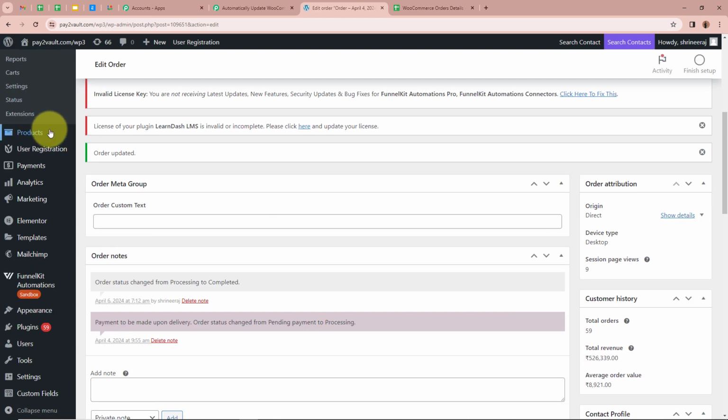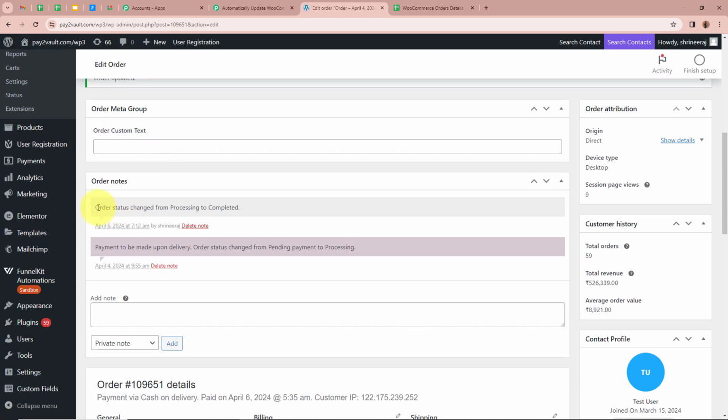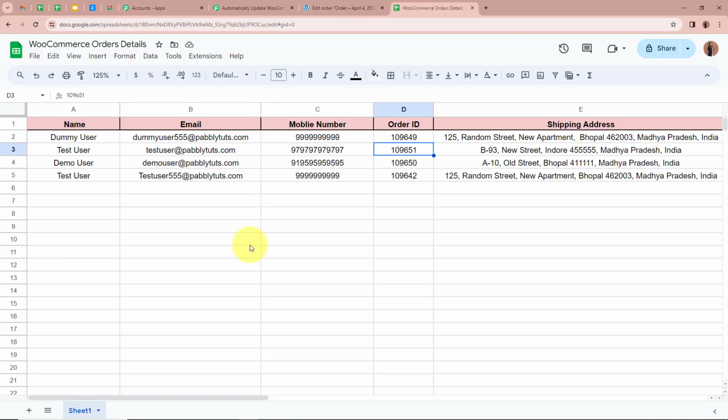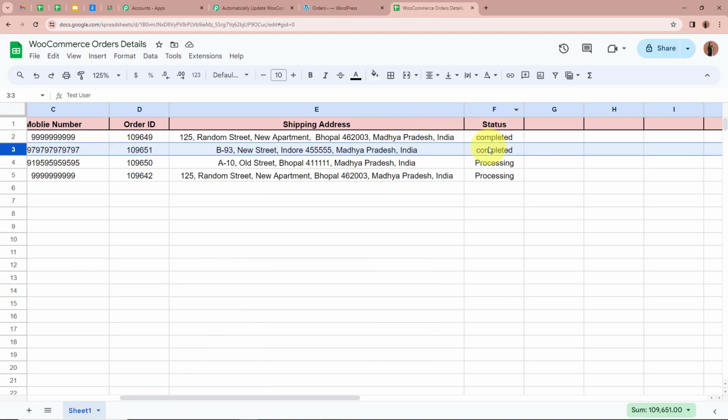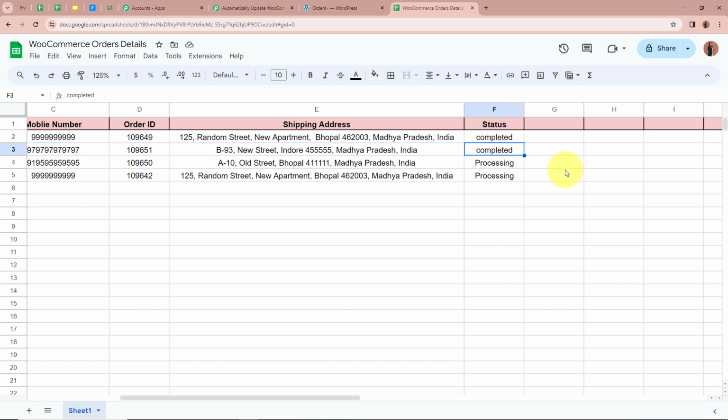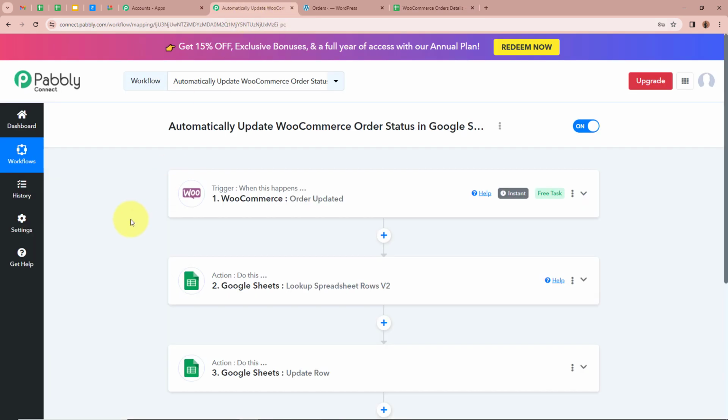As you can see right over here, it says order updated. Over here, it says order status changed from processing to completed. Now I'm going to open my Google Sheets and I'm going to check whether the status in my Google Sheets of the same order is updated or not. For that, I'm going to open my Google Sheets. I'm going to scroll, and over here for the status, as you can see, it says completed. So this means that we successfully created an automation between WooCommerce and Google Sheets with the help of Pabbly Connect.